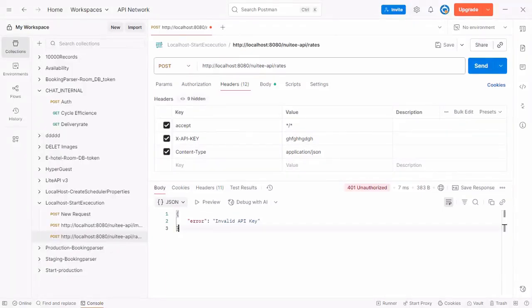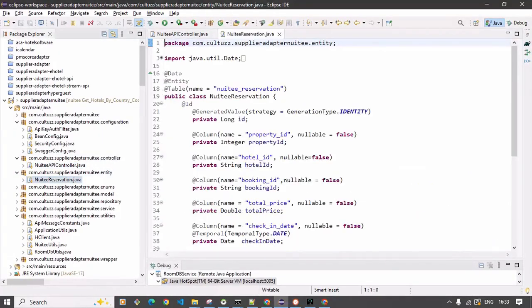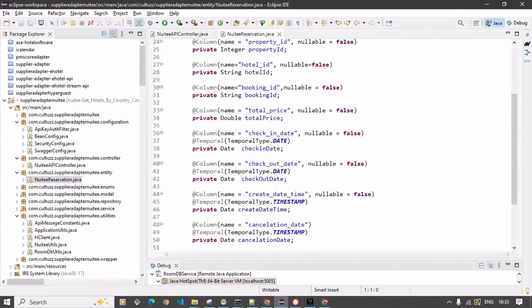Now let me try to make an entire reservation flow: how the reservation is happening and cancellation, and how the reservation data is saving in our database as well. As I have shown you already, there is one more entity class, new T reservation, to save the reservation data in our database.